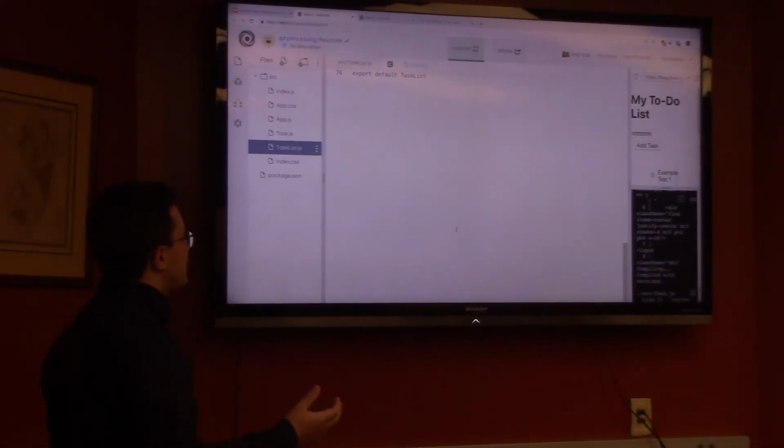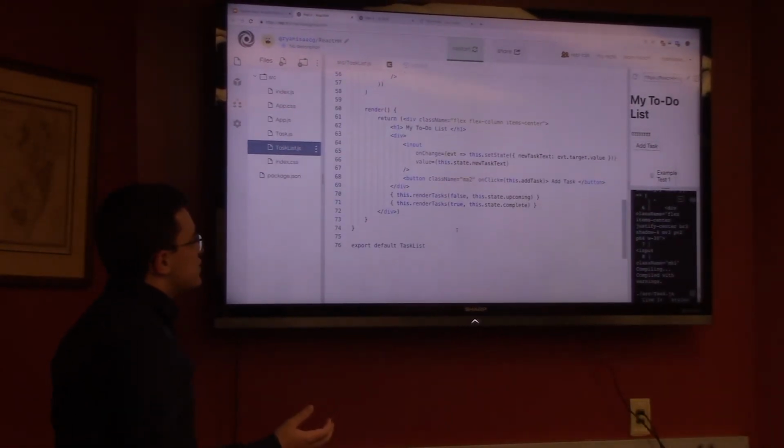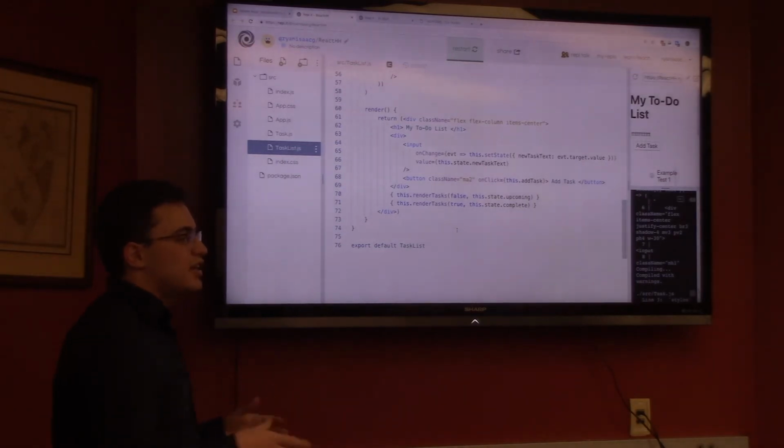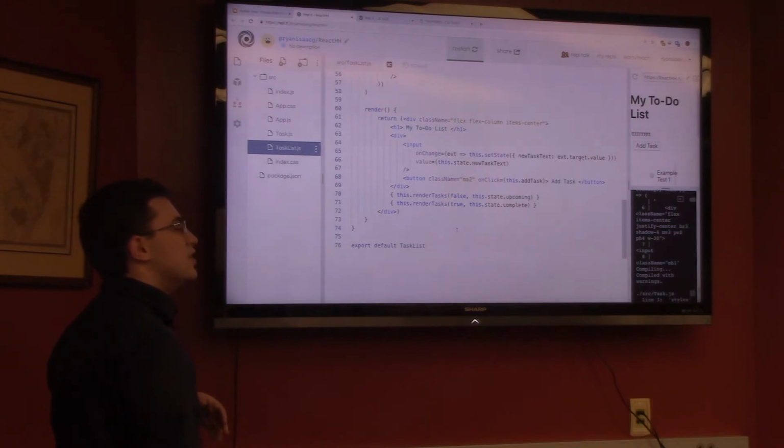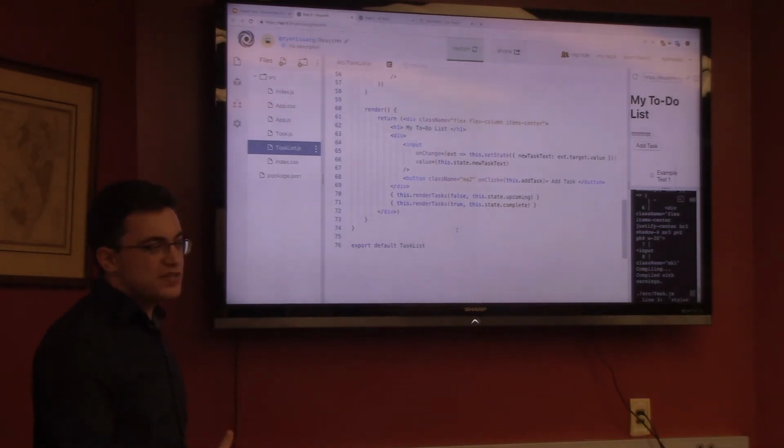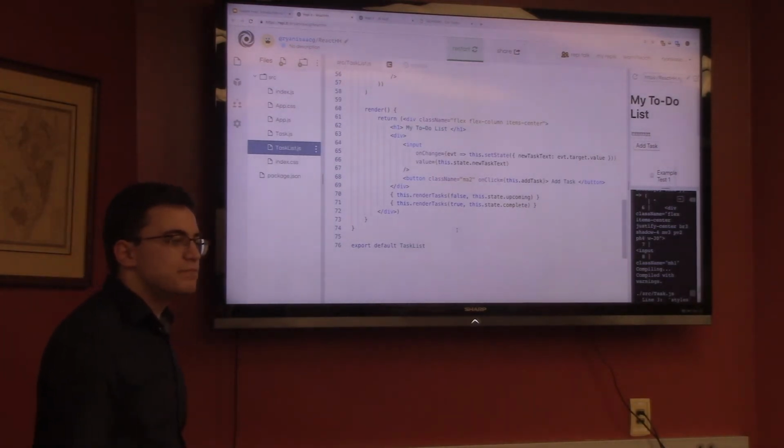There's a variety of events you can hook into. You can say on change, on click, on hover. You can run code when the app starts, when an image loads, for example. So all sorts of things.